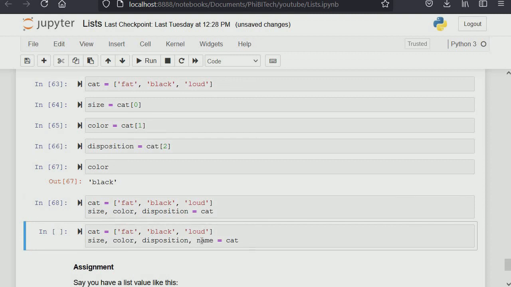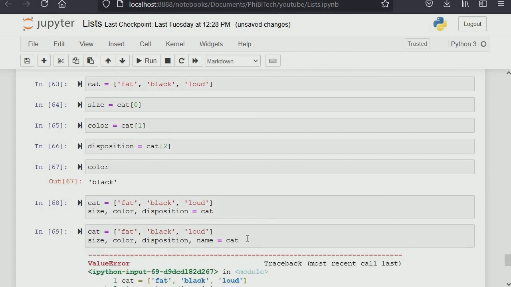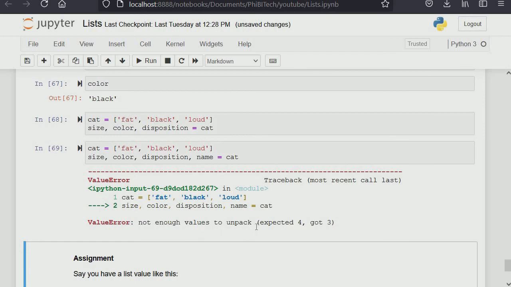But if you now put name, which is a fourth thing in this naming, but it's not in this list, so it won't be assigned to anything, it will give you an error. You can see the error it's giving you: not enough values to unpack, expected 4, got 3. It's expecting 4 things in this list, but it got 3, so it can't unpack it for you.